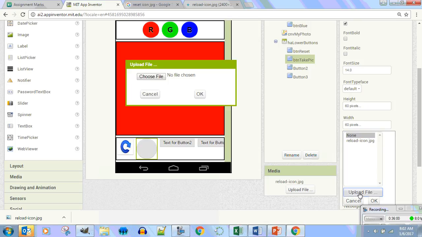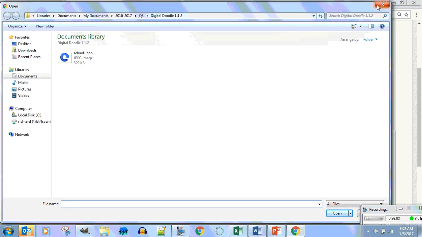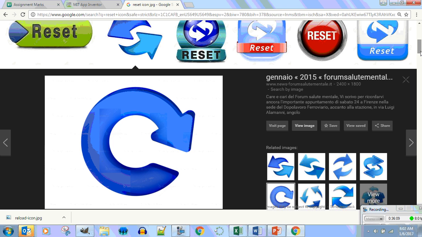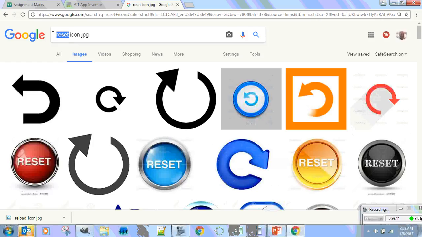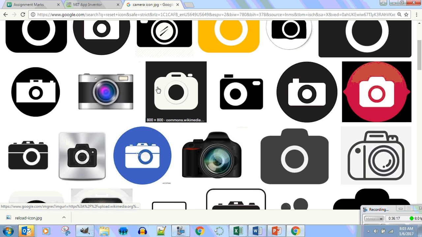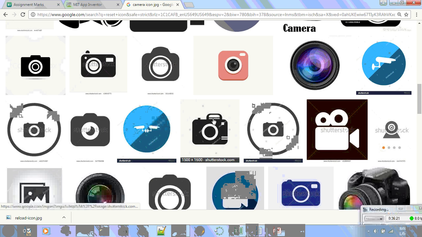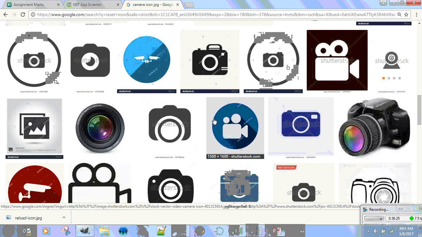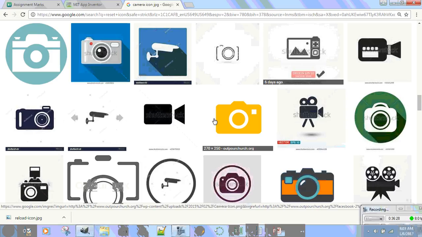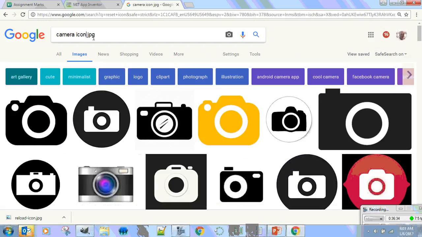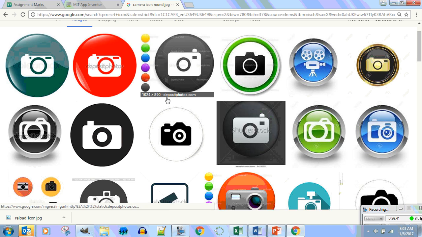So go to image, reload, choose a file. And then I have to do the same thing. So now I got to go out here, and what I want to do up here is go to, instead of reset icon, camera icon in Google. And there they are. I'm going to look for a cool camera icon. Probably one that's round. Find a cool one, and if you want, you could even go round up here. And there's some round camera icons.